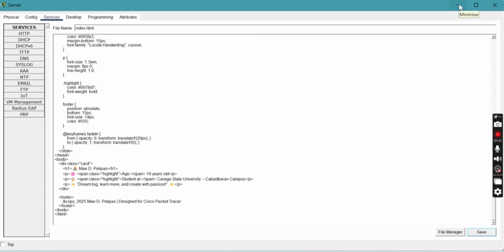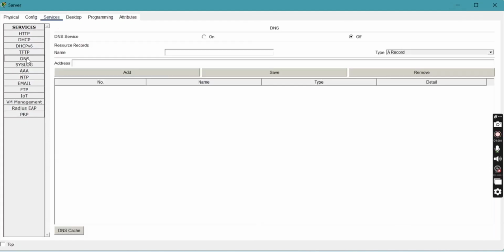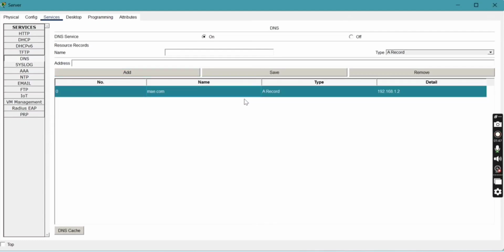And then after that, I'm going to configure the DNS server, and I'm going to name it may.com. Oh, I should turn it on first. And I'm going to type my customized name, may.com. Then the IP address that I set earlier. It's here already, so it's already saved.